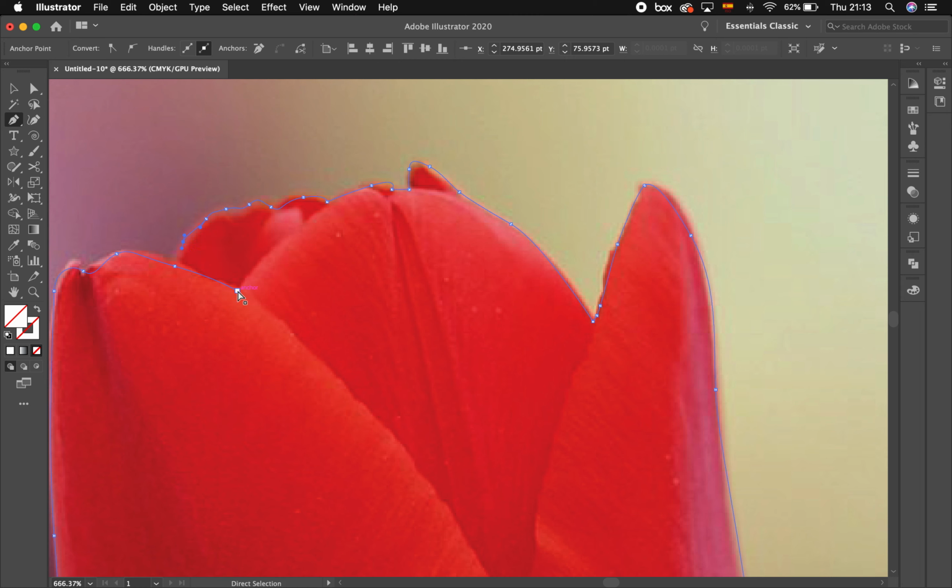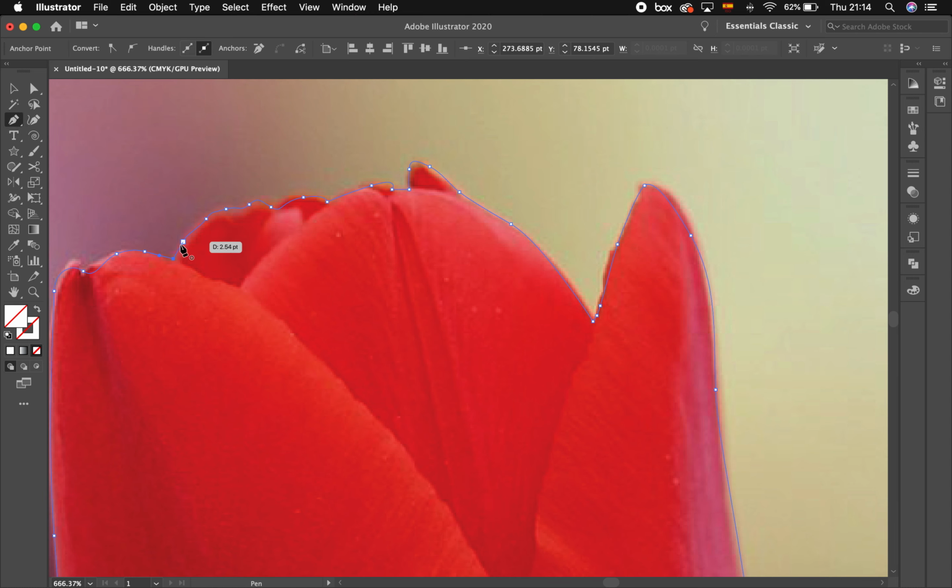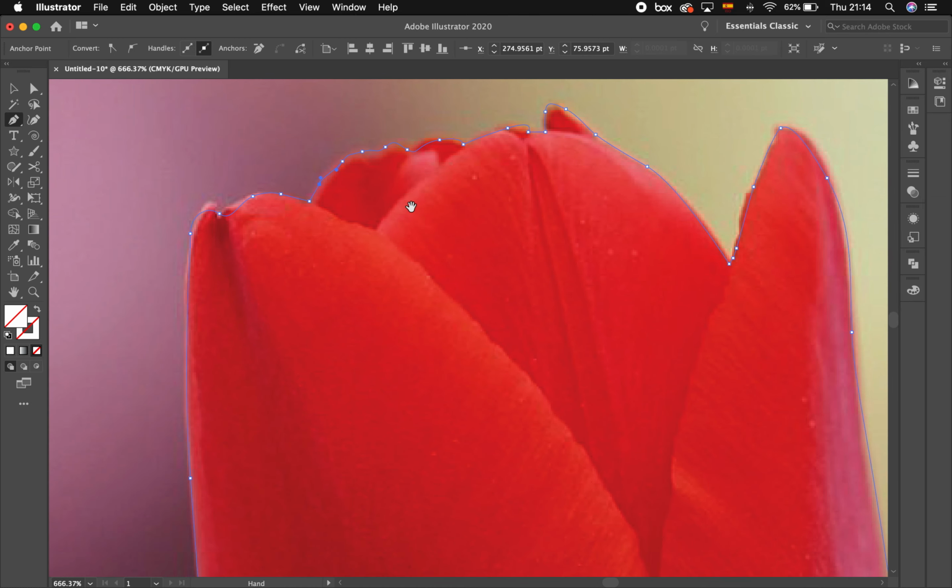And I made a mistake right here. I'm going to move it. Probably I'm going to delete it because I want to close it. The most important thing for the tool that we're learning is to close it. So I'm going to deselect. I'm going to select it again. I'm going to delete the extra points. It was my bad. I'm going to continue the path right here, and there it is.